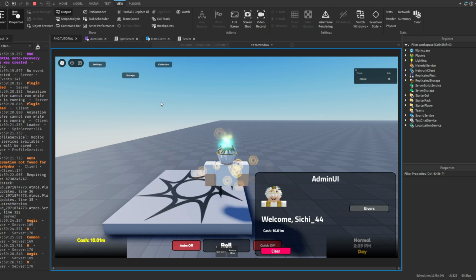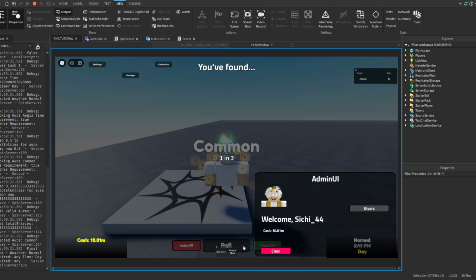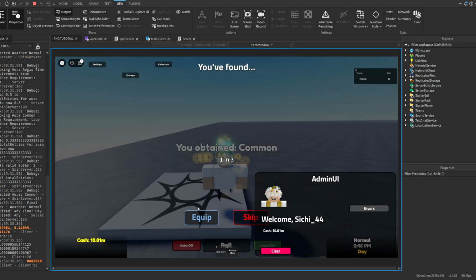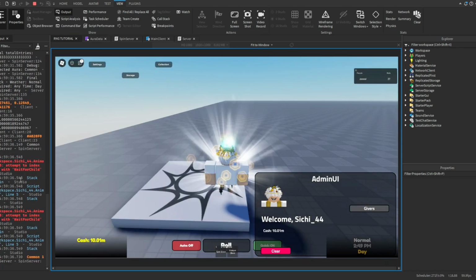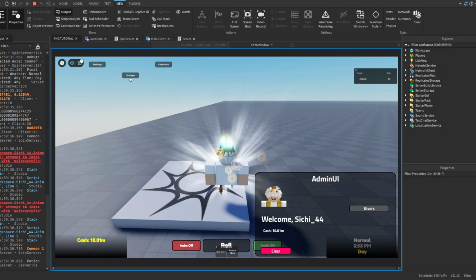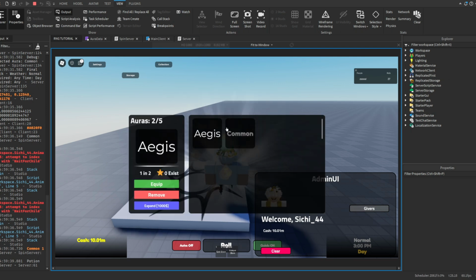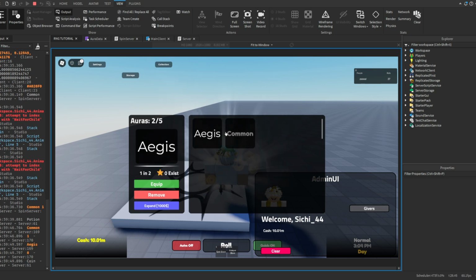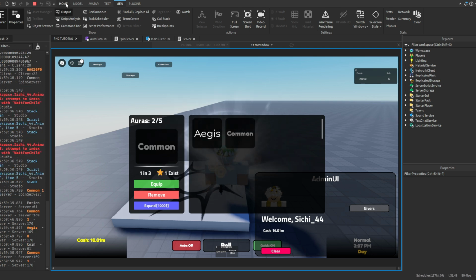And now when we roll for an aura, just enable quick roll, roll for an aura. When we equip it, we get a problem. But it's just animate, so it should work. Now you see common 1 printed. We press on common. You see 1 exists. Age is still 0, common is 1.